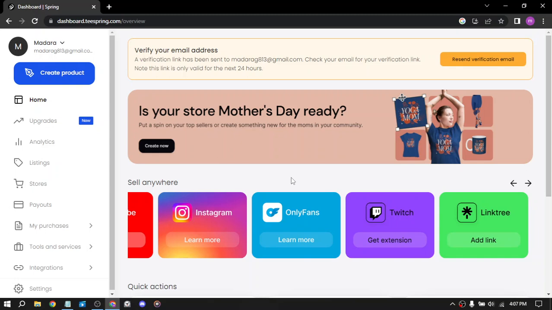And the fifth way is to create and sell courses. Teespring also has a Teespring University program that allows you to create and sell courses on topics related to e-commerce and entrepreneurship. You can use your expertise to create courses that would be of interest to Teespring sellers and earn commission on every sale.